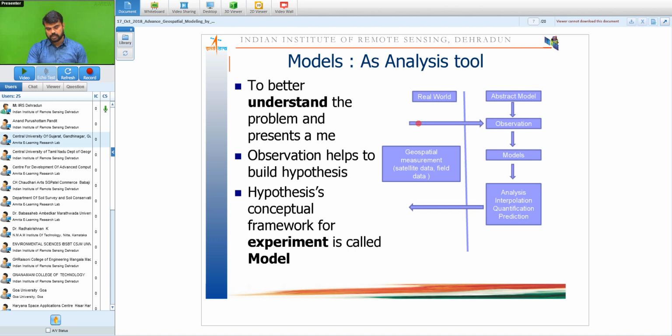So if you're studying a ground discharge table, in those cases we will find out the soil type, the land use land cover type, the precipitation rate, and so on. After giving all those inputs to the model, it is going to give us an output, and then we need to do a validation of those outputs with the real world. So this cycle continues till we reach proper results.